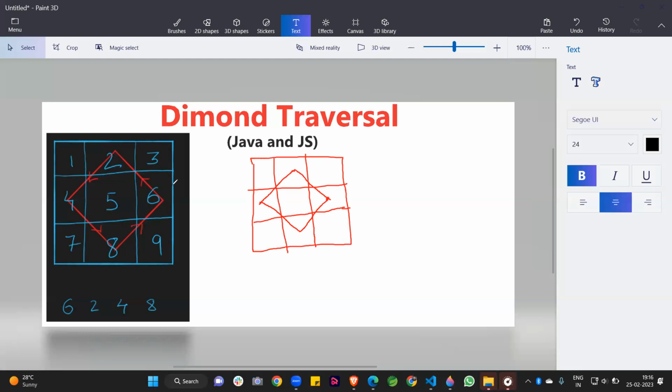So how can we traverse? For this question, we need some points. First of all, the length of the matrix, which I am denoting with M. The length of the matrix is 3. How can we find the middle point of the matrix? Because the elements in the diamond are traversed relative to the midpoint, so we find the mid position of the matrix.